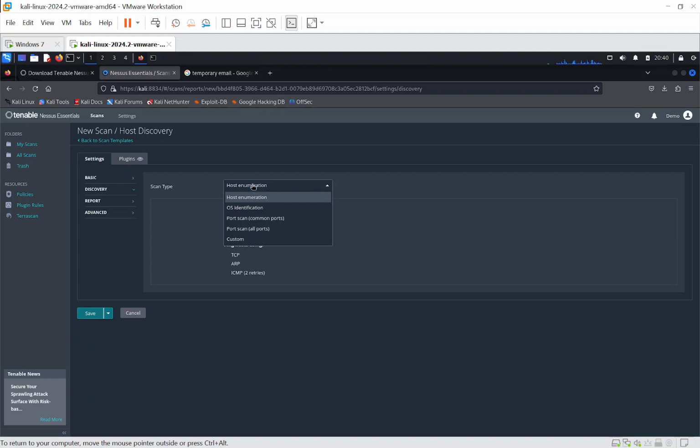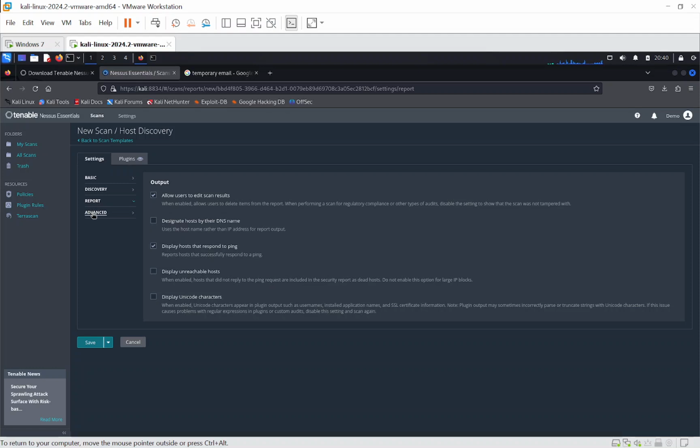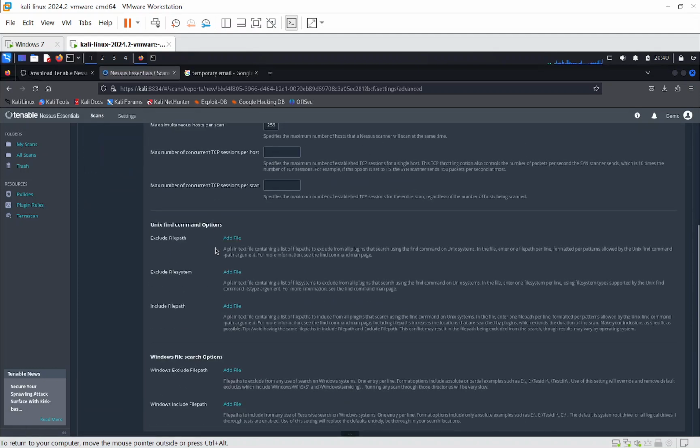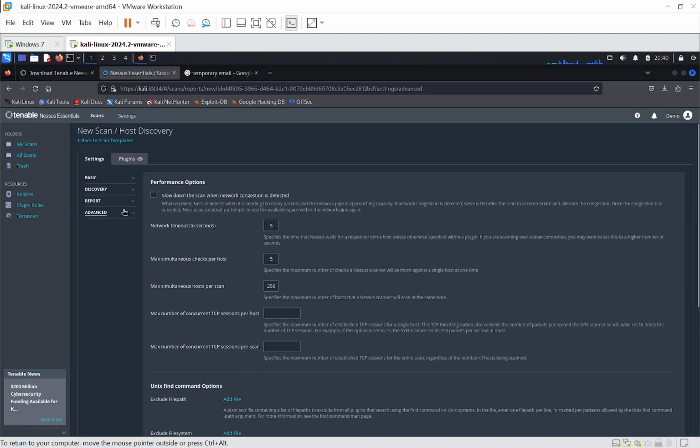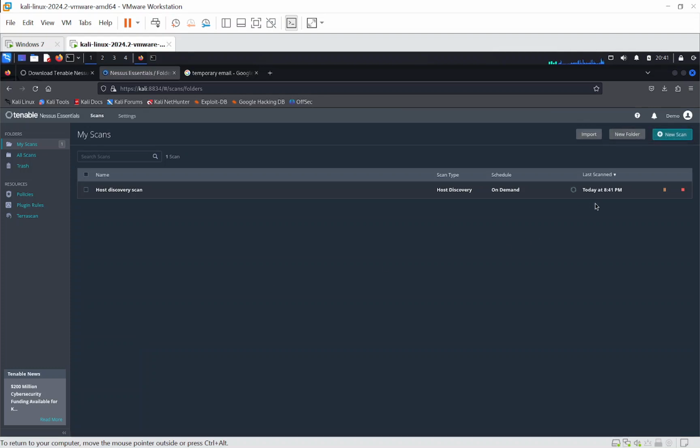You will change it to port scan all ports, because we are trying to discover all open ports on this particular target. Change it to port scan all ports. The ports, you don't need to set anything here. Advanced, nothing to set here. And just click on it again, then click on the drop down arrow beside the save, then launch it. So this will scan the endpoint.